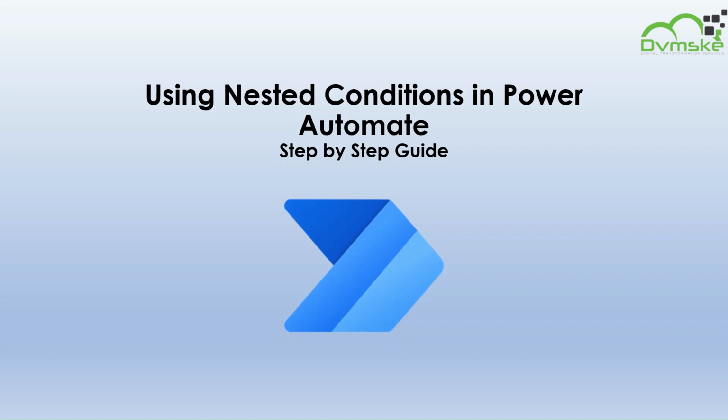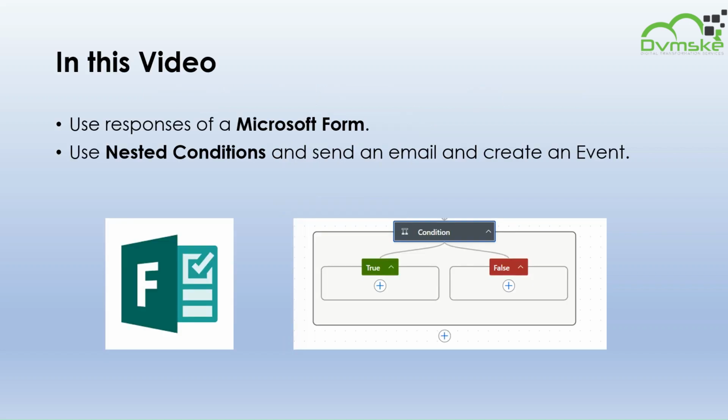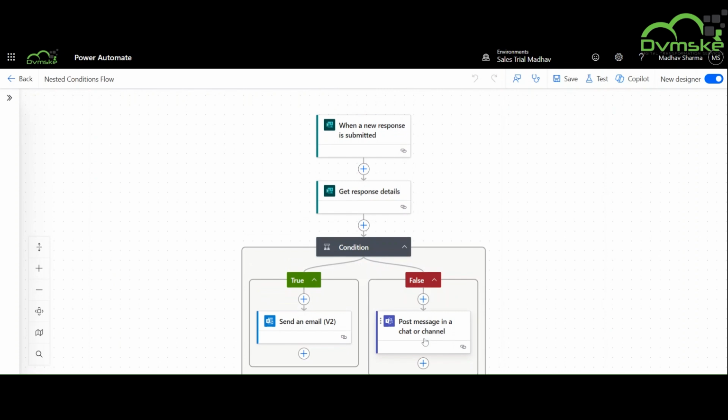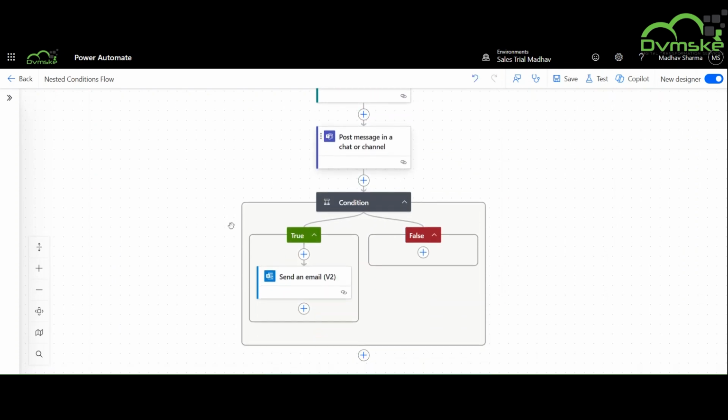In the previous video, we implemented a use case scenario based on conditions. In this video, we will learn about nested conditions in Power Automate. Here, we will use the flow which we have created previously. We will move this false condition step before the conditions.